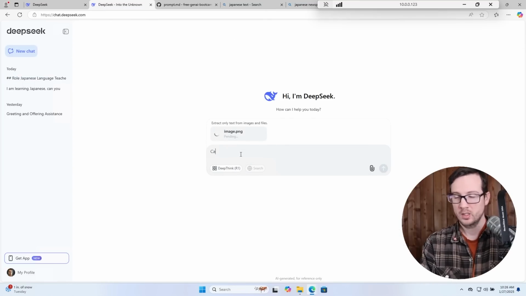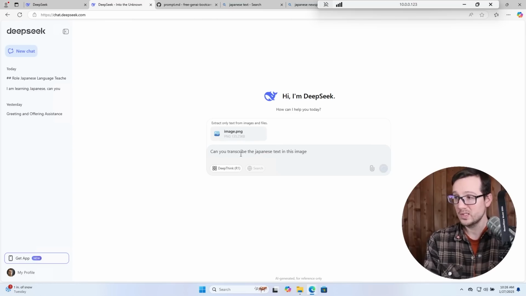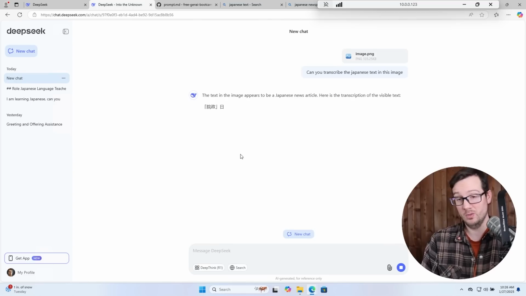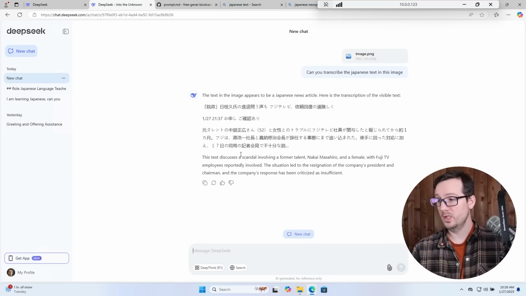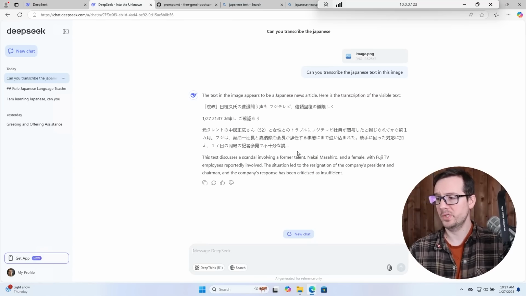I'm going to say, can you transcribe the Japanese text in this image? Because that's what we want to find out. Can it do this? Because if it can do that, that makes it a very capable model. And transcribing means extract out the text. Now, I didn't tell it to produce the translation. It says this text discusses the scandal involving a former talent, etc., etc.